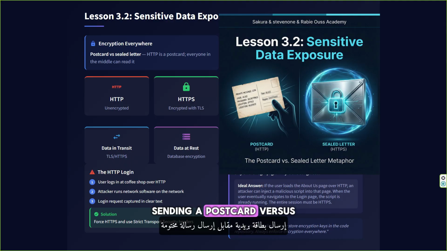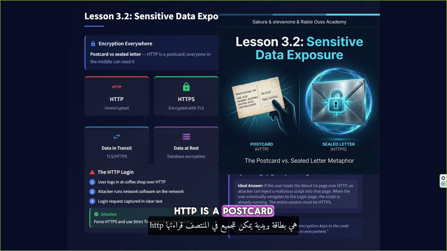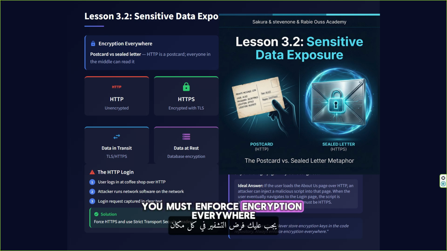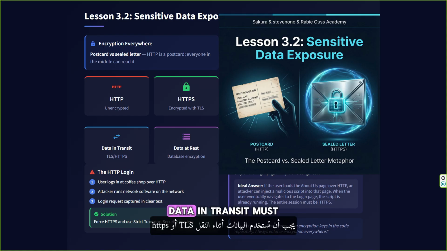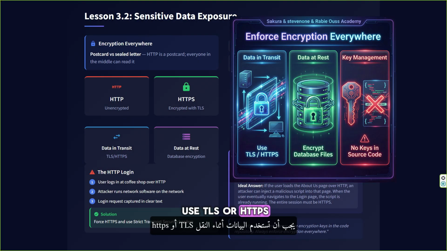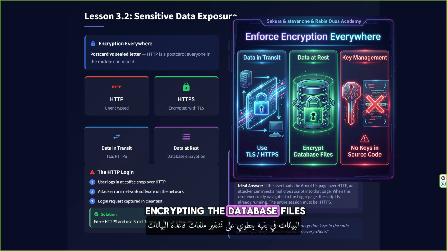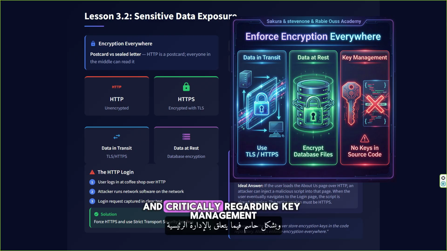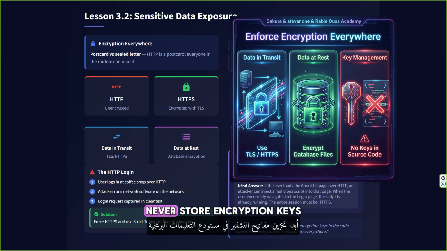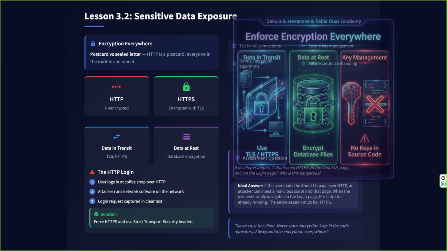Lesson 3.2: Sensitive Data Exposure. Sending a postcard versus sending a sealed letter. HTTP is a postcard. Everyone in the middle can read it. You must enforce encryption everywhere. Data in transit must use TLS or HTTPS. This prevents man-in-the-middle attacks. Data at rest involves encrypting the database files. And critically, regarding key management, never store encryption keys in the code repository.